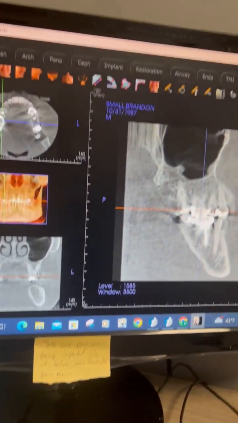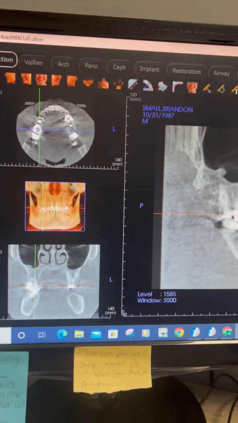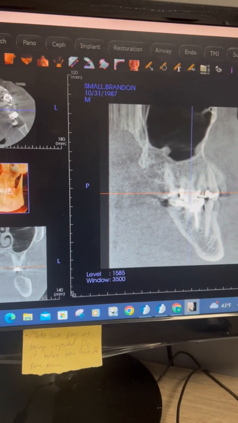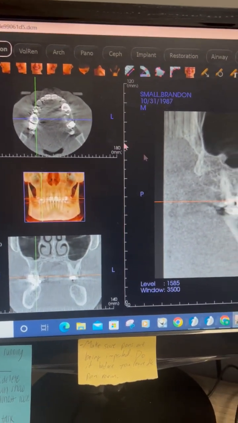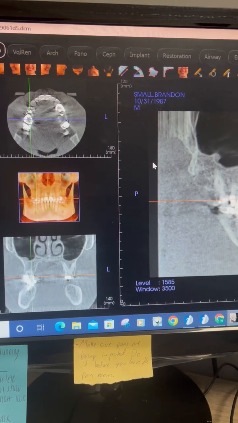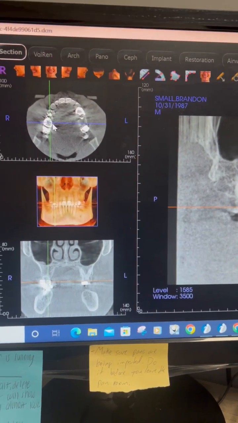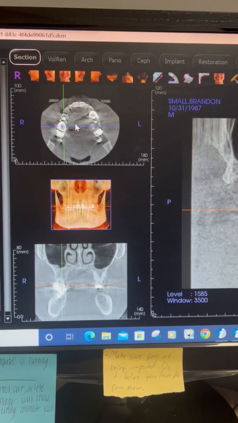So I want to go over how we use the CBCT for root canals. This particular patient has irreversible pulpitis, diagnosed clinically and radiographically, as well as with the CT, on tooth number 3. He had a crown placed. It was deep, based on the previous progress notes.